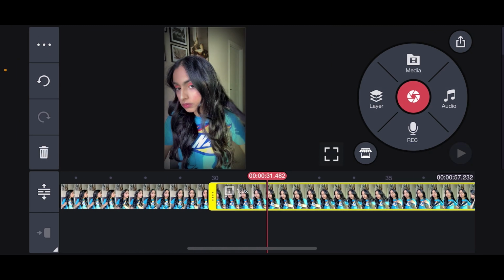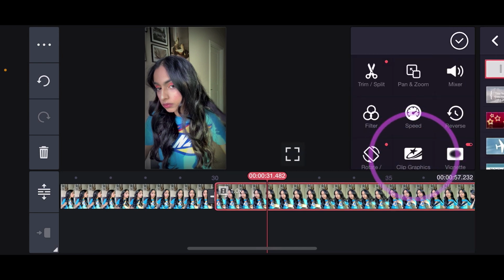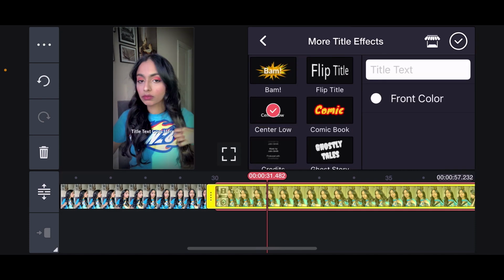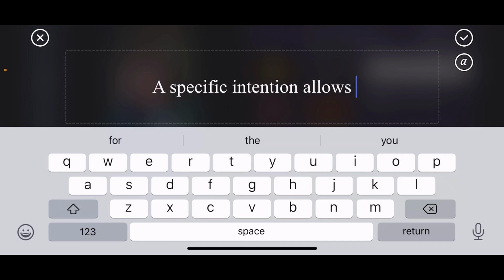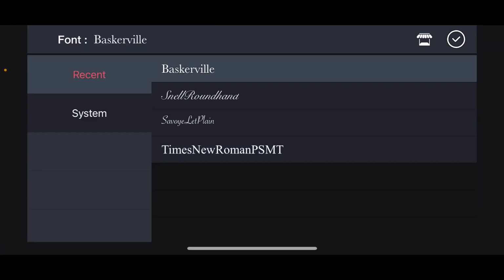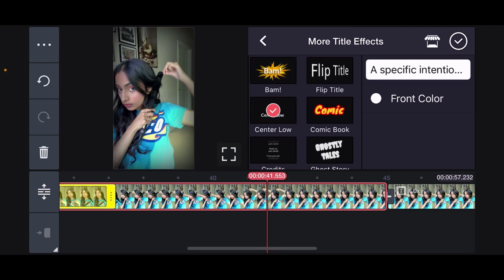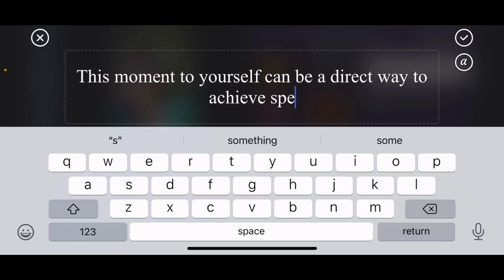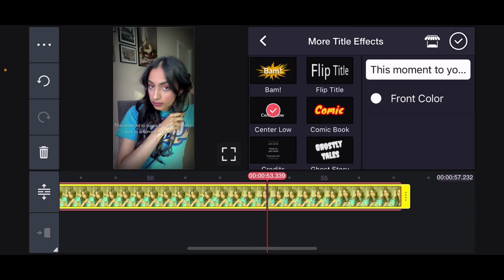We will repeat the same process for the third and fourth frames. I will simply click each clip, go to Clip Graphics, choose More Title Effects, and use Center Low along with the same font. We'll also adjust the length of time the text is on screen, depending on how long each sentence is. Just remember, the concluding or fourth sentence should leave the viewer with a concluding thought or key takeaway.